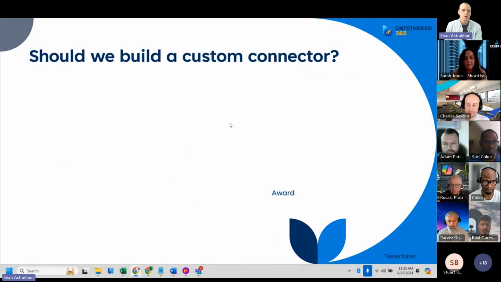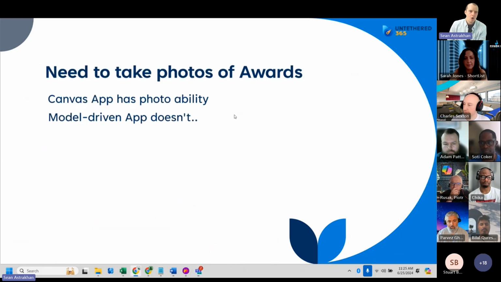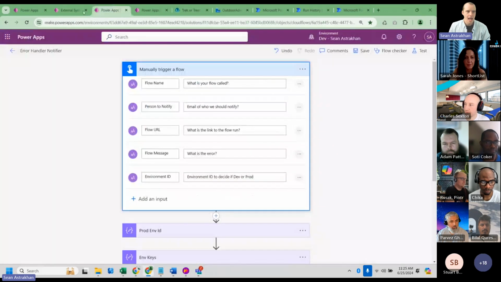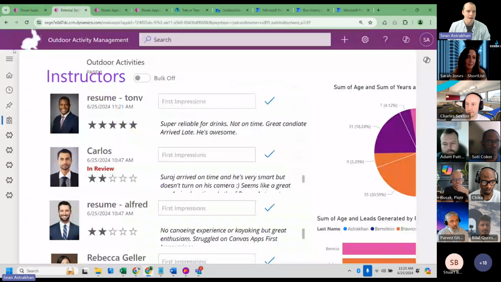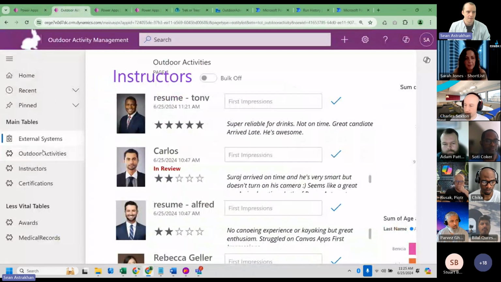All right, let me show you one more example. So we need to take photos. Remember when somebody gets an award and we send them an SMS message? Well, one of the developers just said, oh, Canvas Apps has the ability to take photos. Oh, that's pretty cool. But the problem is we have a model-driven app, and in model-driven apps, you don't have that photo functionality right there.